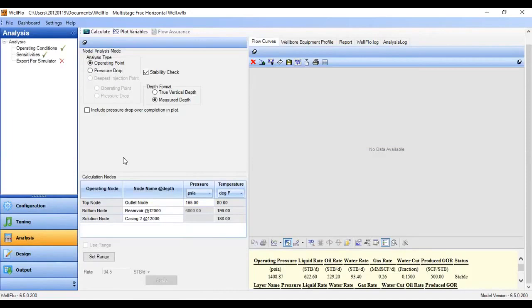All right. We will do the nodal analysis within this analysis section. This is the window. Within the analysis, we will have operating conditions determination and also sensitivities analysis. This is the nodal analysis mode. We will determine the operating point. We can also find the pressure drop. But in this video, we will concentrate on the operating point. For the depth format, we can select either true vertical depth or measured depth.